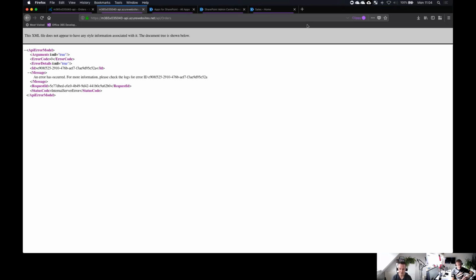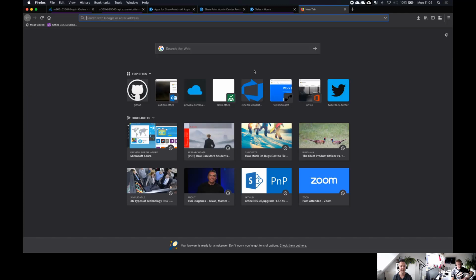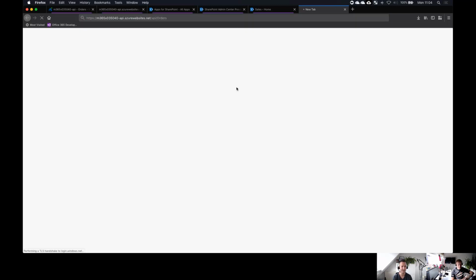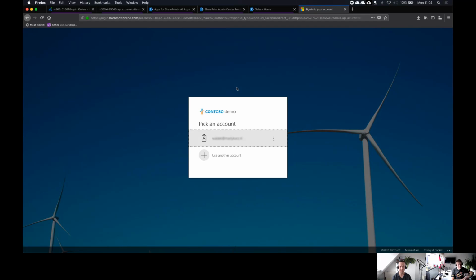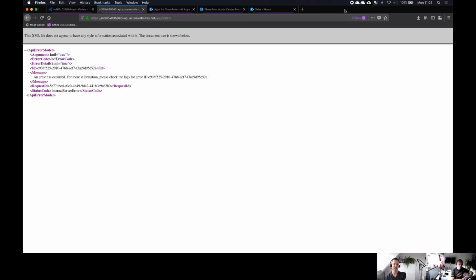This is nowhere here. But the fact is that if we call the same API anonymously, we will get a prompt to authenticate first. And this is good, right? So this proves the point that this API is secured with AD.